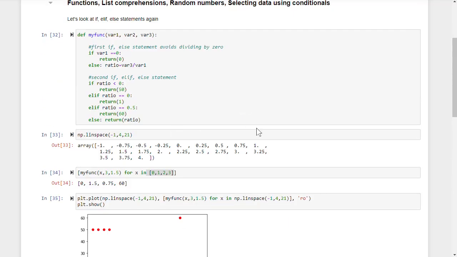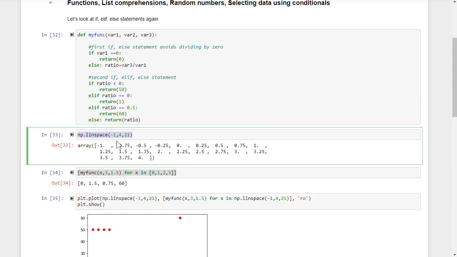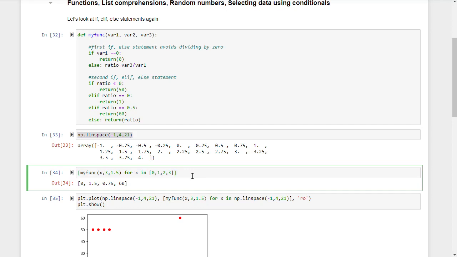Okay, so that's how we can, again, plot, use a list comprehension, the NumPy linspace, and use the else and else if. So one of the things you can start seeing, especially in this lesson, I know that we've got a lot in it.